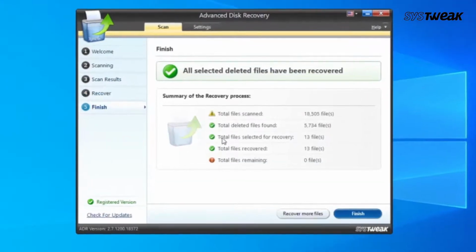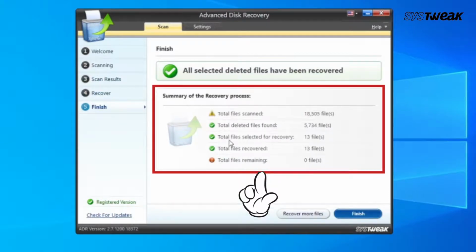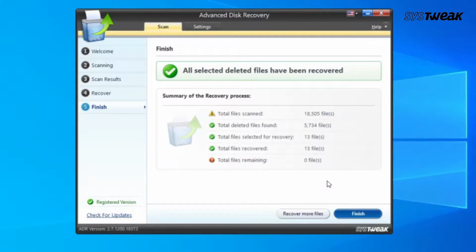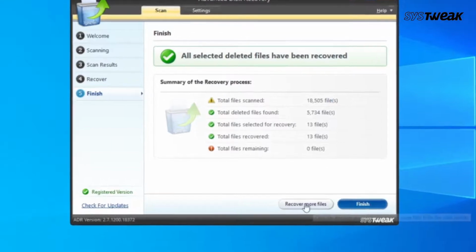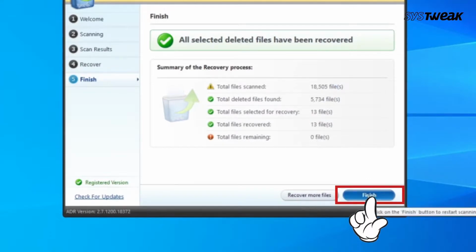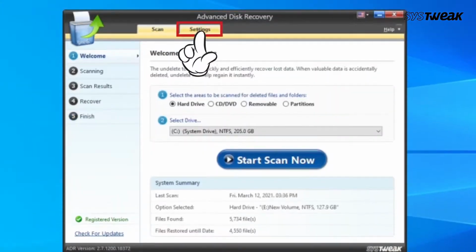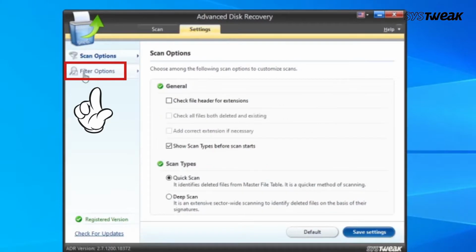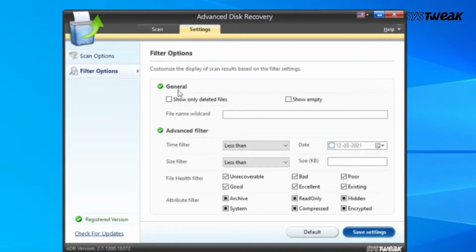You will then see Advanced Disk Recovery showing a report summary of files recovered, total files scanned, deleted files and more. This will show you if the files are successfully retrieved or not by Advanced Disk Recovery. If you wish to recover more files, click on Recover More Files, or otherwise click on Finish. Additionally, you can use filter options to find a specific file based on time, size, health, date, etc.